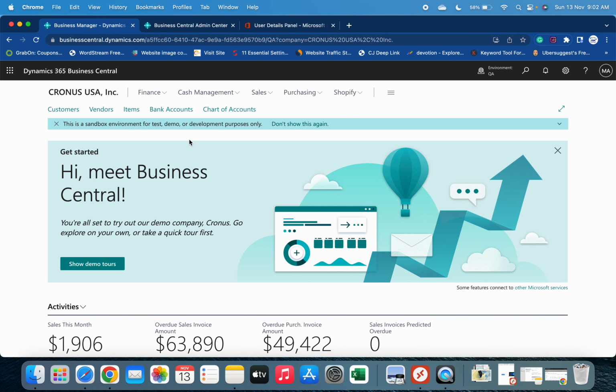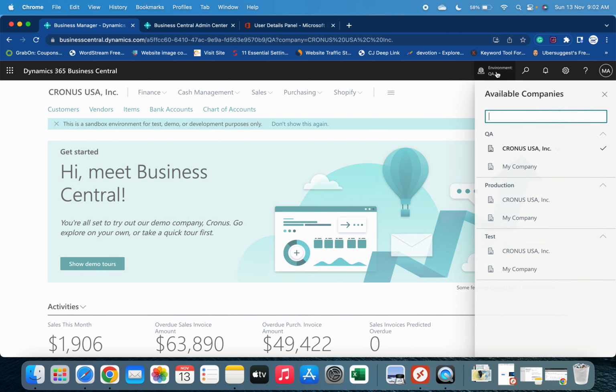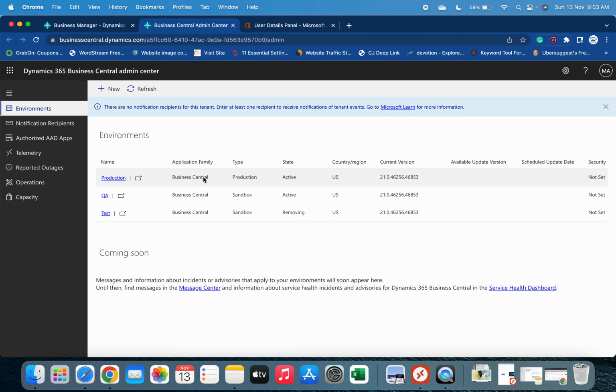Let me show you how many environments I have. For example, here you can see that I have this QA environment in my online sandbox Business Central. I want to deploy my app to this particular environment, so that's why the name of this environment is QA. And if I show you right here, the name of this environment is QA.